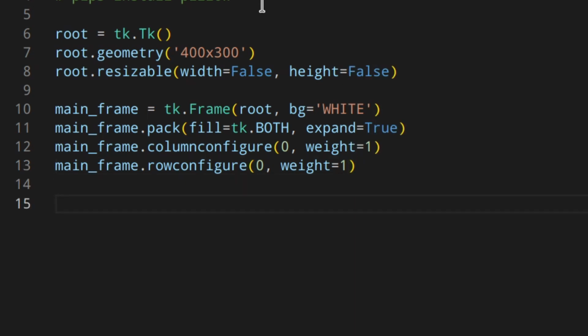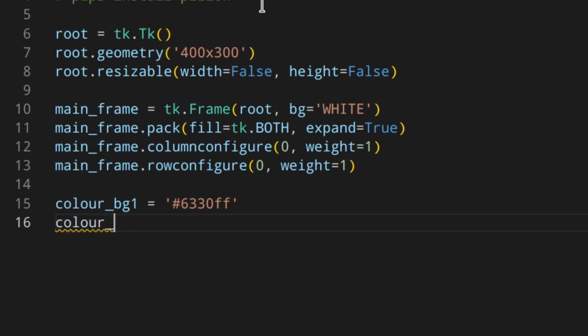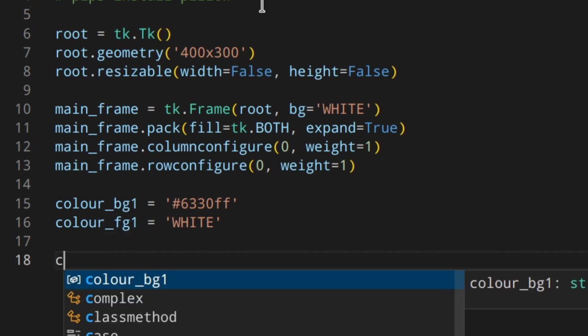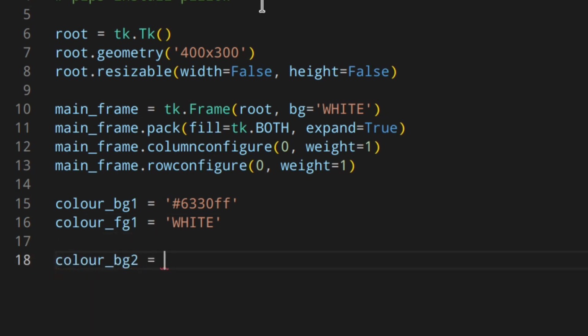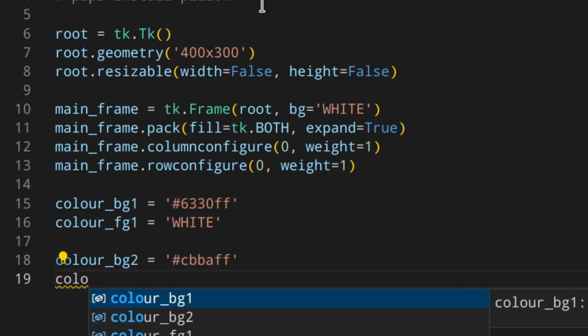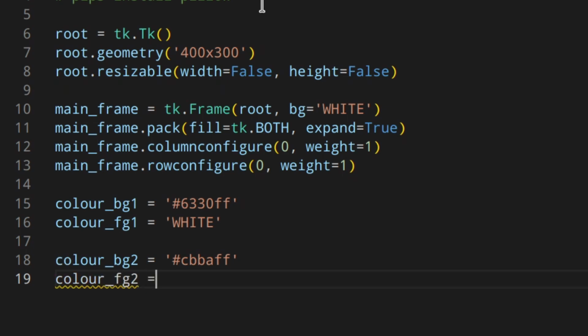Okay, and now I'm gonna set a few variables with the colors so that you can change them whenever you want, and then the widgets will use them instead of hard coding the values basically. So color_bg1, and I'm gonna use this color here, 6330ff. Then color_fg1, I'm going to use simply white. Then color_bg2, I'm going to use something like cbbaff, and then color_fg2, I'm going to use black like that.